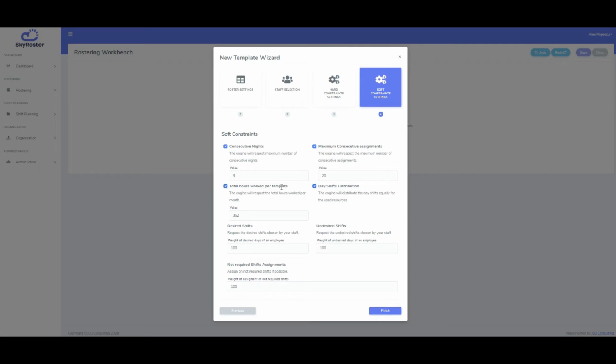Total hours worked per template will set the limit for the maximum number of hours an employee can work on the roster that will be generated. For example, if we build this roster on 3 months, then the value for total hours worked per template should be calculated as 3 times the number of hours worked per 1 full working month.